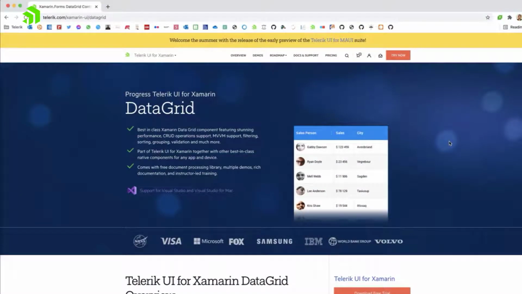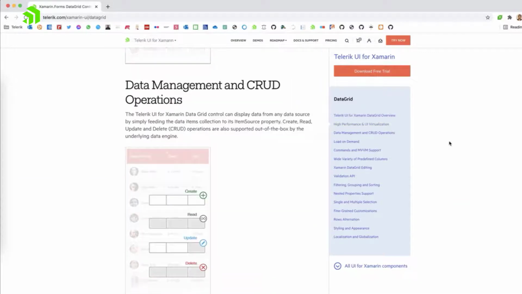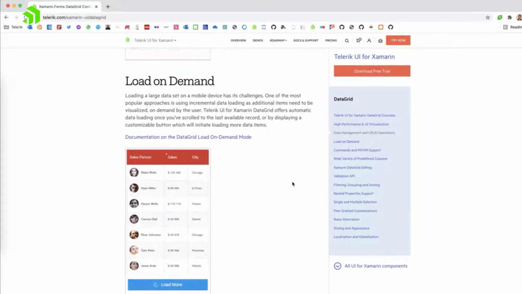The Telerik UI for Xamarin Control Suite has a wonderful data grid, and one of the best features is loading on demand, so you can manage binding to a lot of data on the client side. Let's go look at some code.